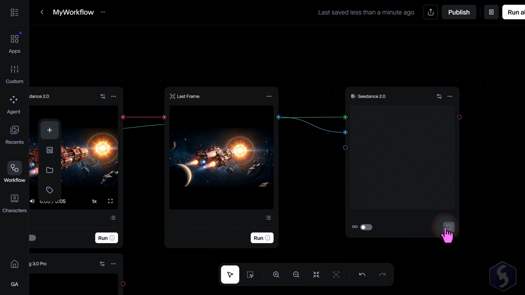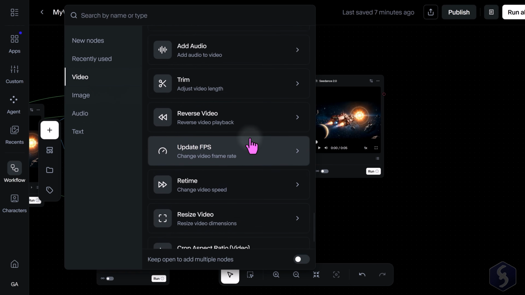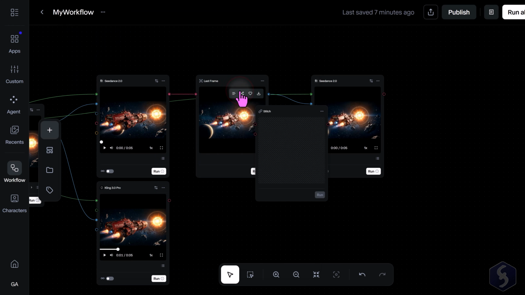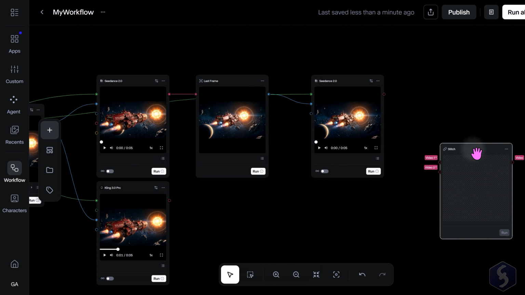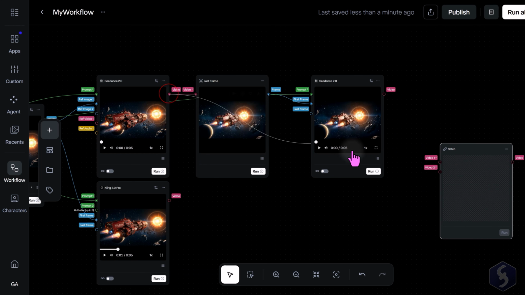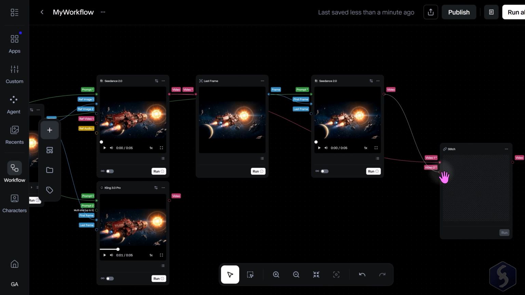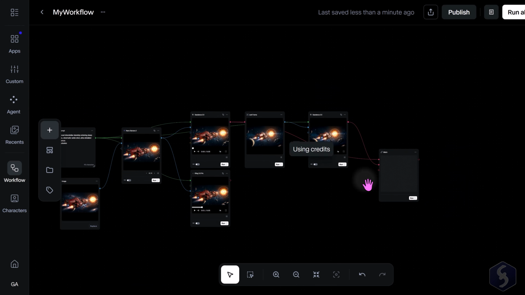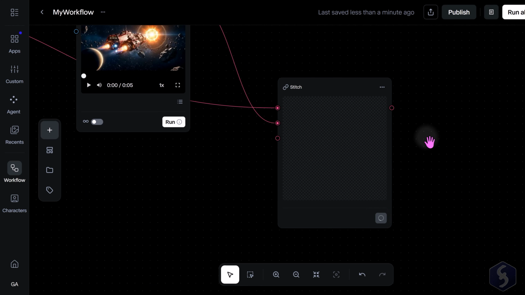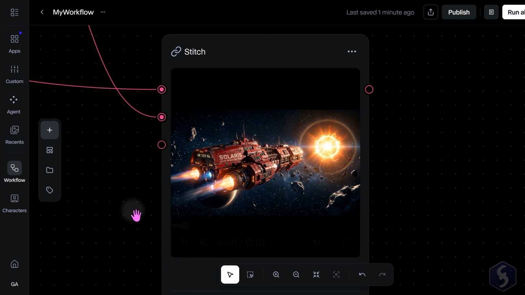Run the generation, and then let's merge them using the Stitch Videos node under the Video menu. The Stitch node automatically joins multiple clips sequentially, placing our first clip as segment 1 and the new clip as segment 2. Hit run on the workflow, and here is your final seamless video.